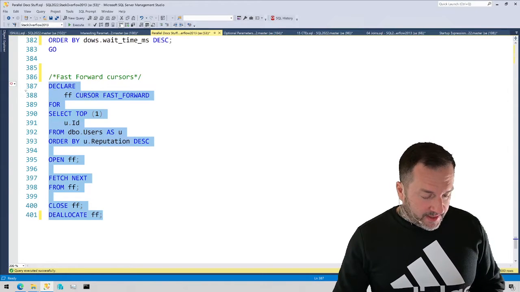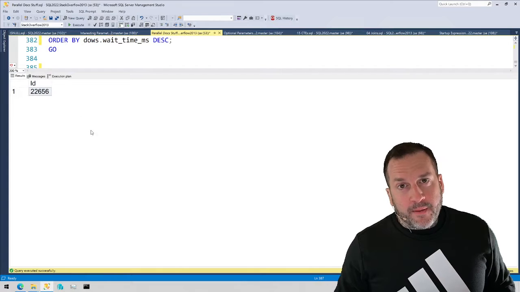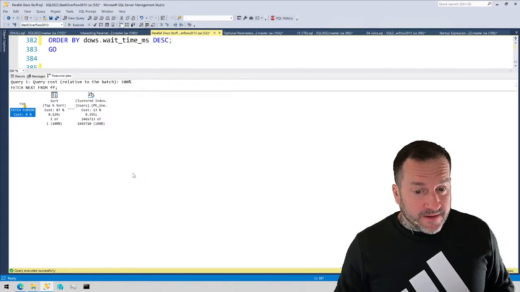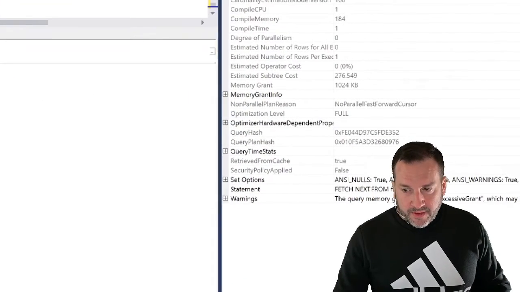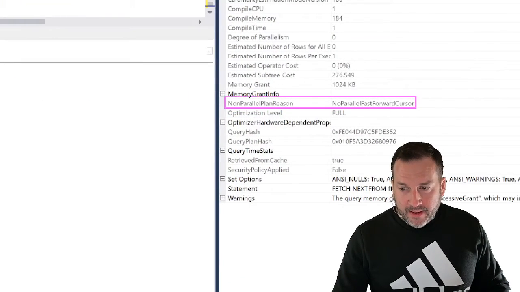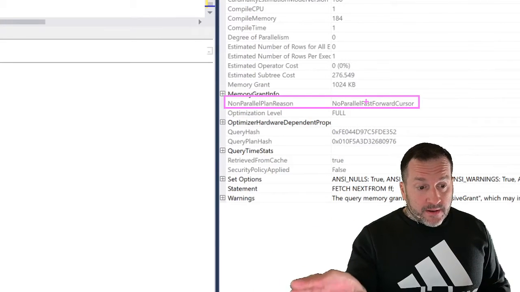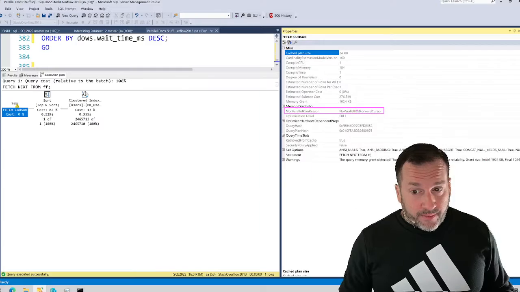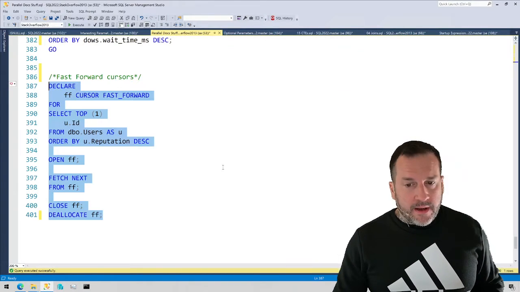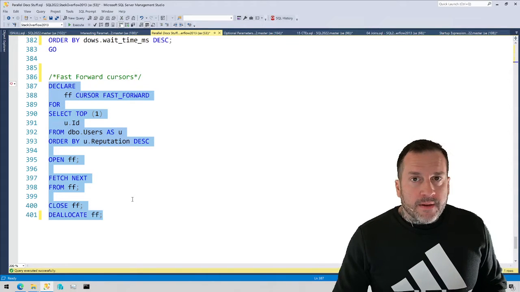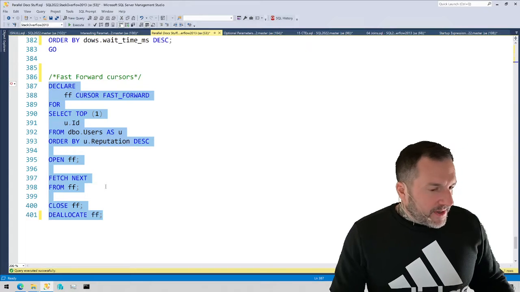So if I run this, everyone can be impressed by how blazing fast my cursor was. Look at that fast cursor execution, and we look at the properties here. We will see the warning that I highlighted before, the no parallel fast forward cursor, that does indeed restrict a parallel plan, but that is not really documented well over on the Learn site. So that's pretty much the end of it there.